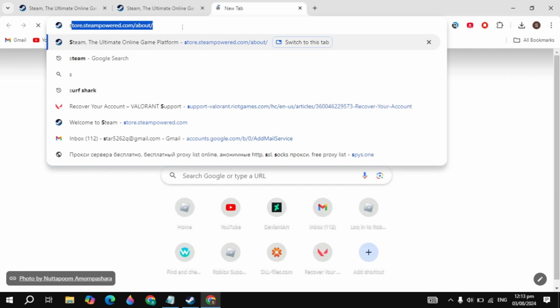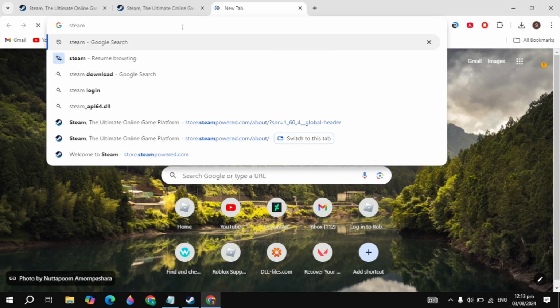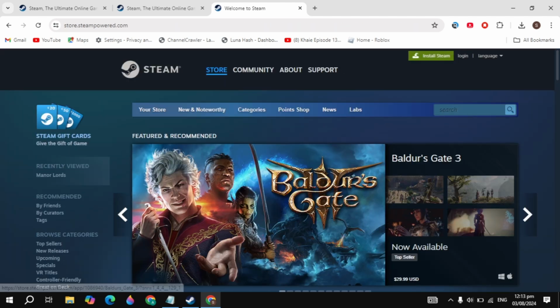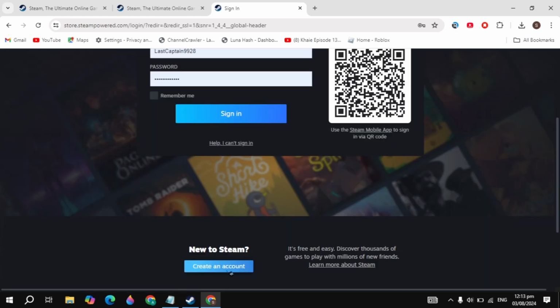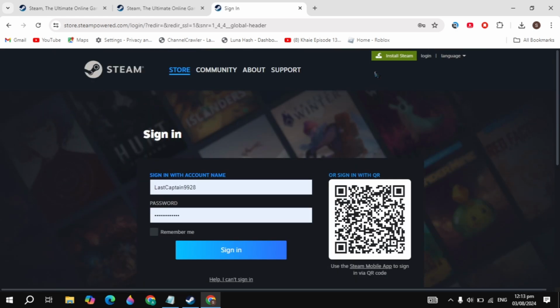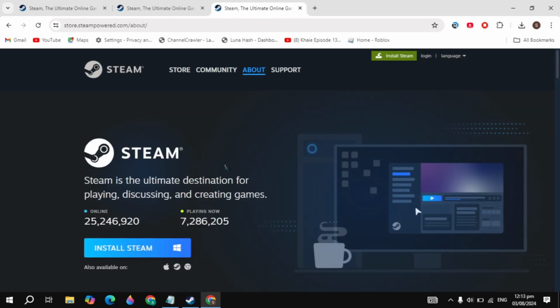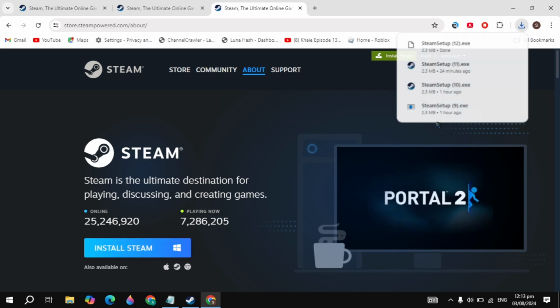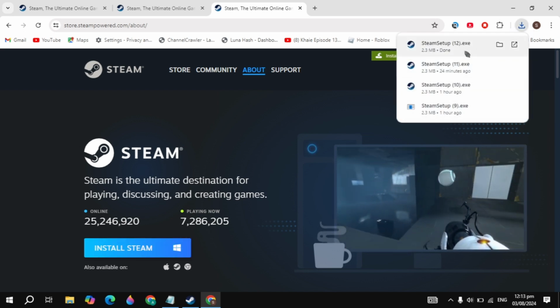You first need to open any browser and search for Steam. Now the Steam website will show on the top. Just open this website. From here, click on the login option you are seeing on the right hand top, and if you have an account then simply sign in, or create one. Then click on install Steam, install Steam on your PC, and simply log into your account.